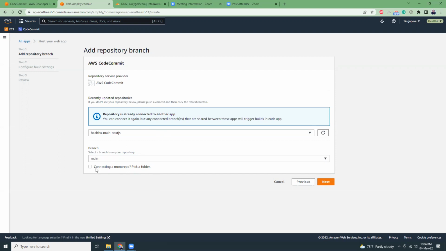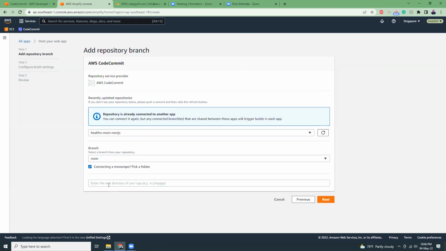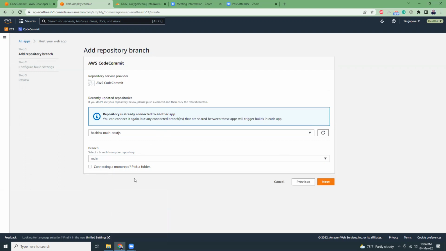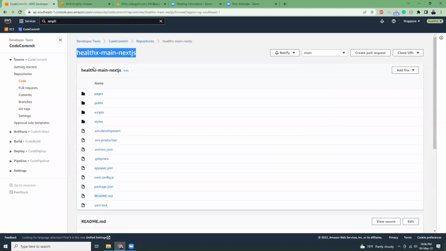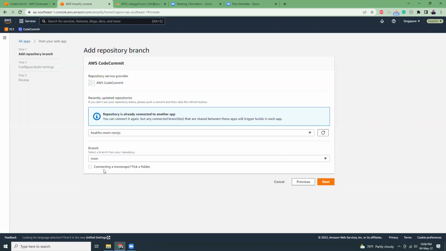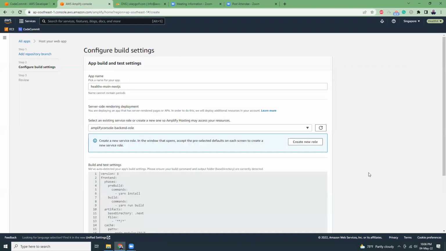Choose the main branch. There's an option for connecting a monorepo with a folder. If your application is inside a folder, then you can choose it and give the folder name. But my application is running on the root folder, as you can see, all the application files are in the root. So I don't need to click this checkbox. Let's go next, and give it a name: next web.